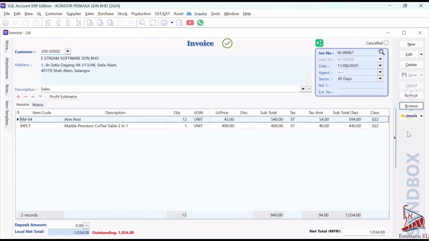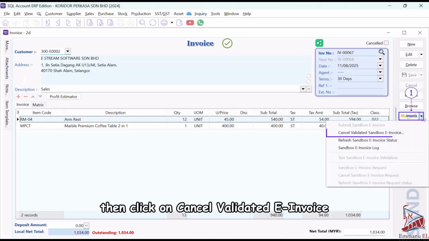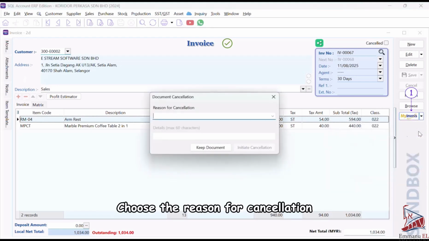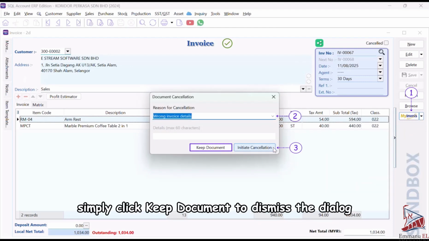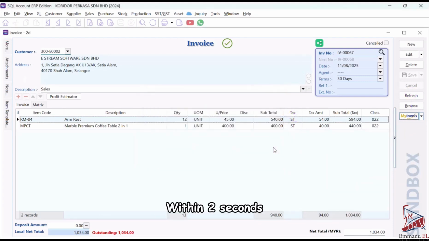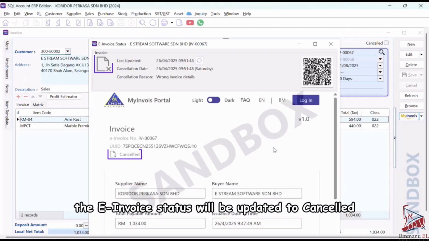Let's begin. First, go to My Invoice, then click on Cancel Validated e-Invoice. Choose the reason for cancellation, then click Initiate Cancellation. If you decide not to cancel, simply click Keep Document to dismiss the dialog. Within 2 seconds, the e-invoice status will be updated to Cancelled.